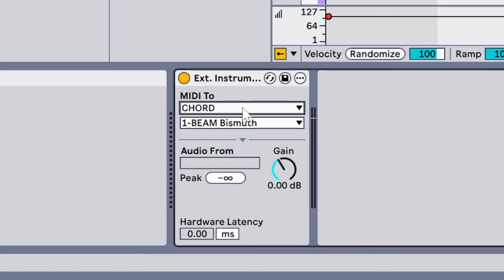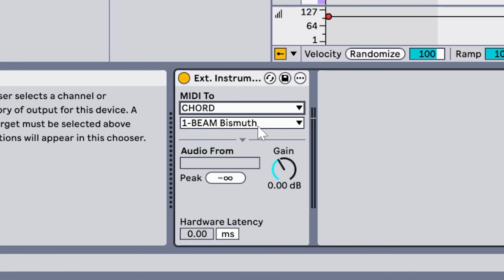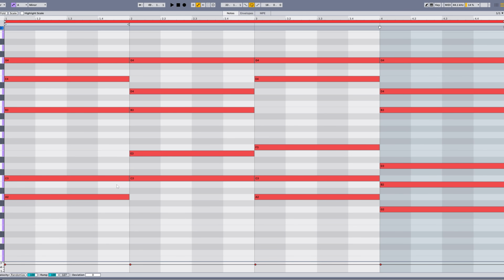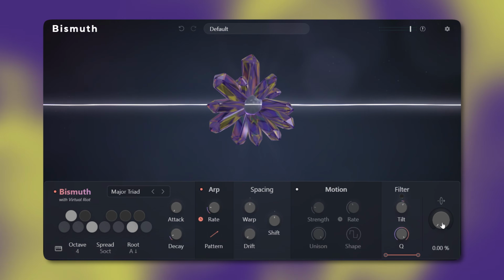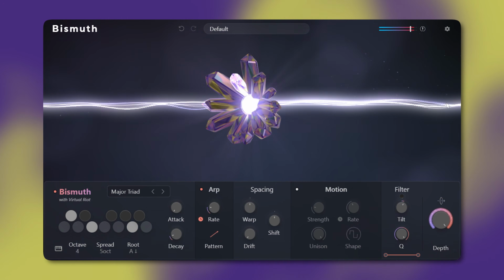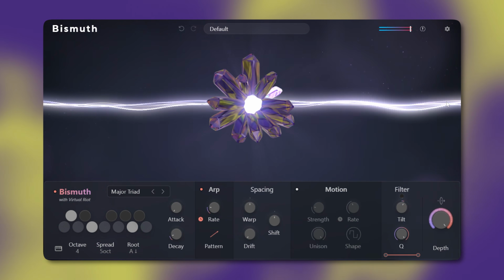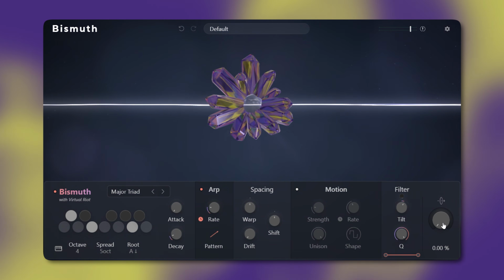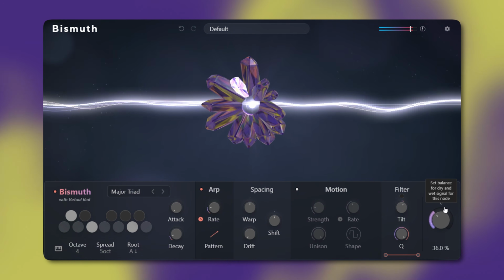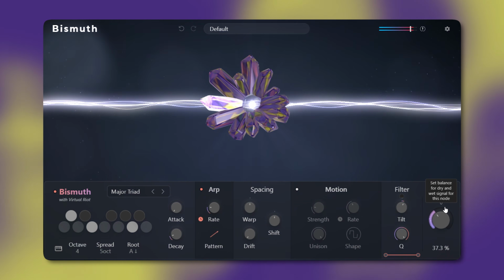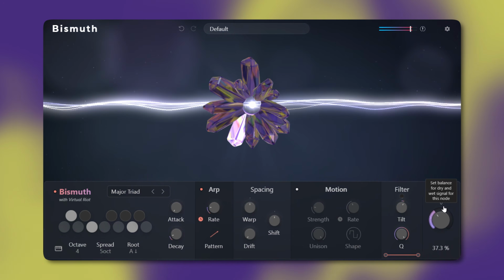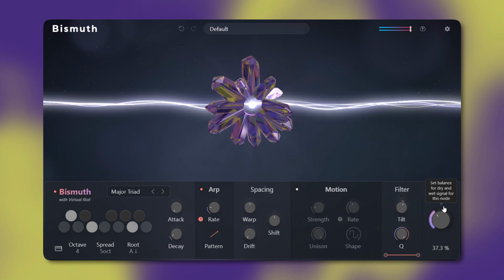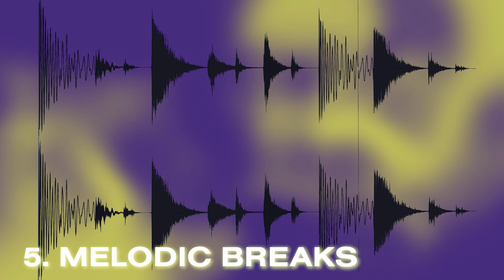And I'm sending it to the chord instrument with Bismuth. So chord, then you choose the Bismuth effect that's sending the MIDI to. So these notes will be then sent to the Bismuth tool. Dial in Bismuth. Notice it's following the chords now. It's not just playing one chord. And then just dial in the right amount. Instant vibes.